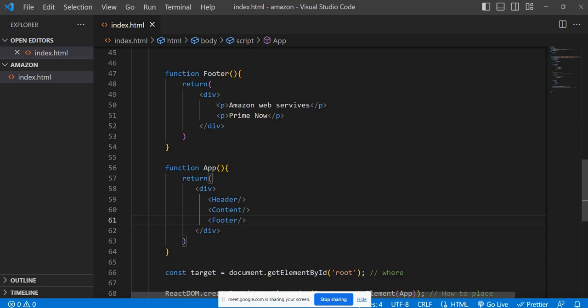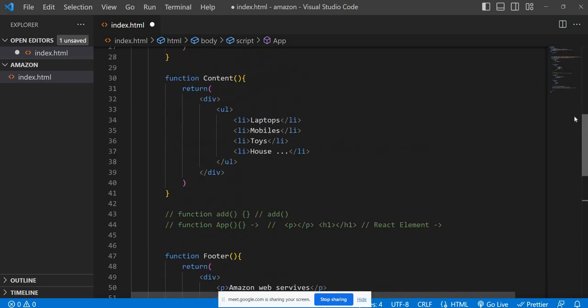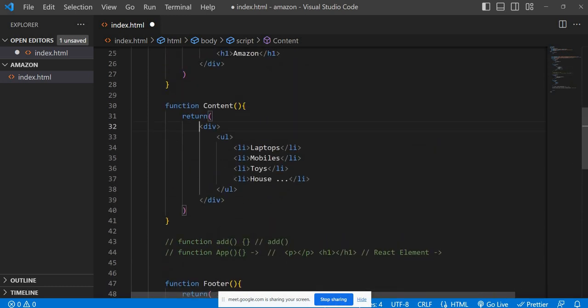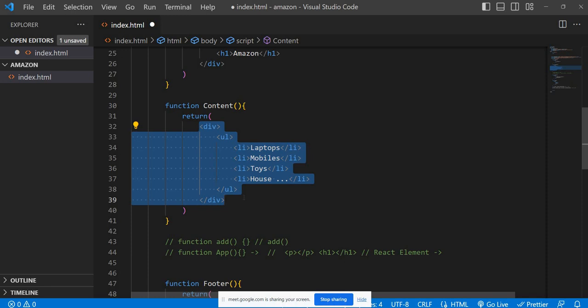Suppose here you are just adding a paragraph. This is a paragraph, the HTML element, and this is the React element. That's it. And what is there inside the React element? Observe carefully. This is the React element we are returning. What is there inside that? End of the day, it's an HTML element, right?